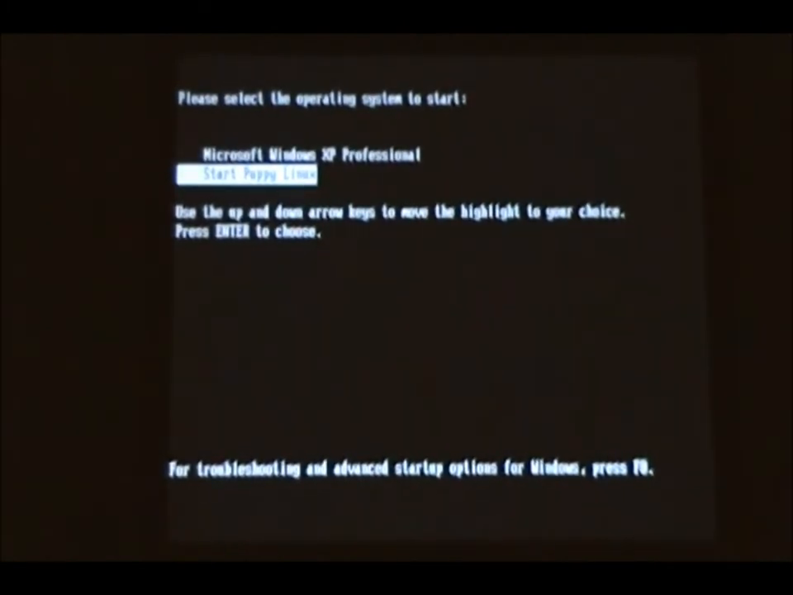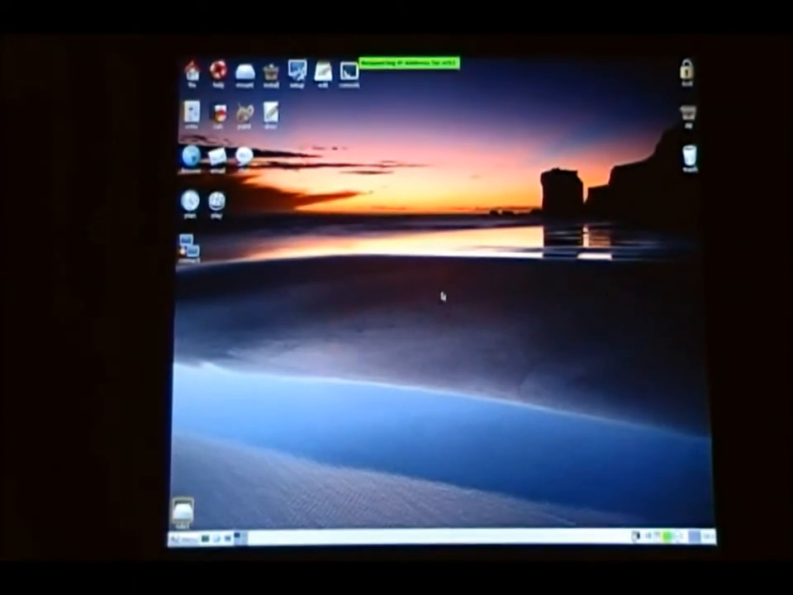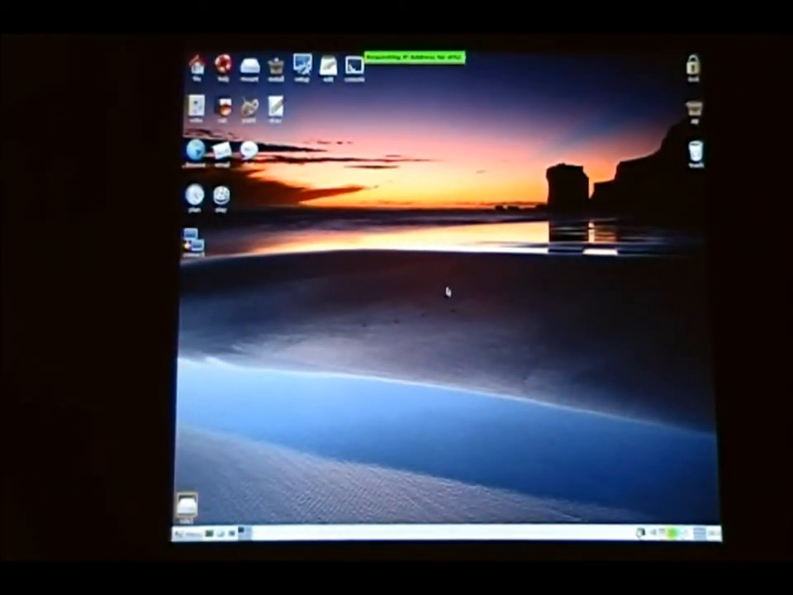So I'm going to try to press start on the stopwatch and enter on the keyboard at the same time. Here we go. I will stop the stopwatch as soon as it gets to the desktop. Okay, we are at the desktop and the time reads 35 seconds. So, that was 35 seconds for Puppy Linux.